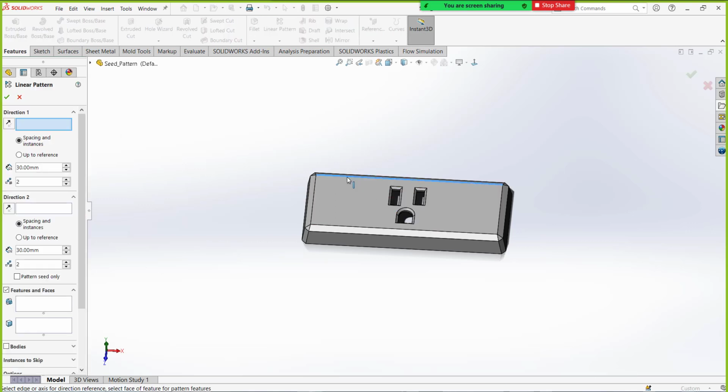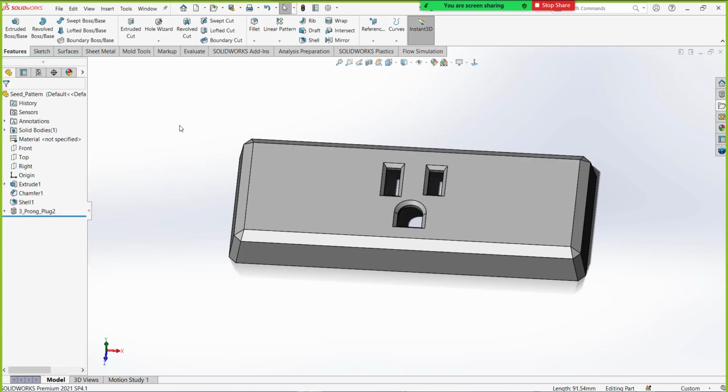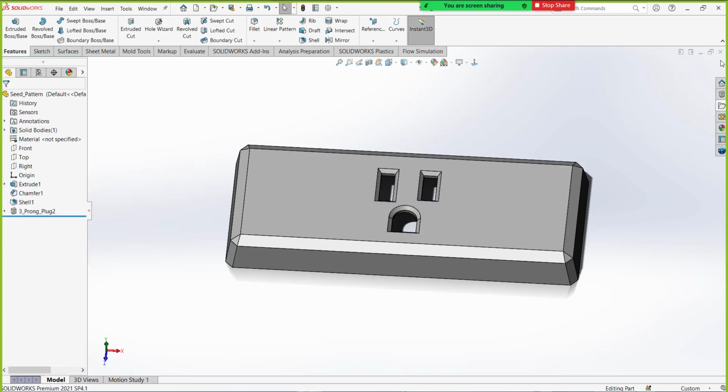And if I select the edge as a reference, and if I choose the feature of this, and as I said, if I define 1, it won't go back. It should be 2. Okay, the original one and the plus pattern one. Okay. I hope clear.